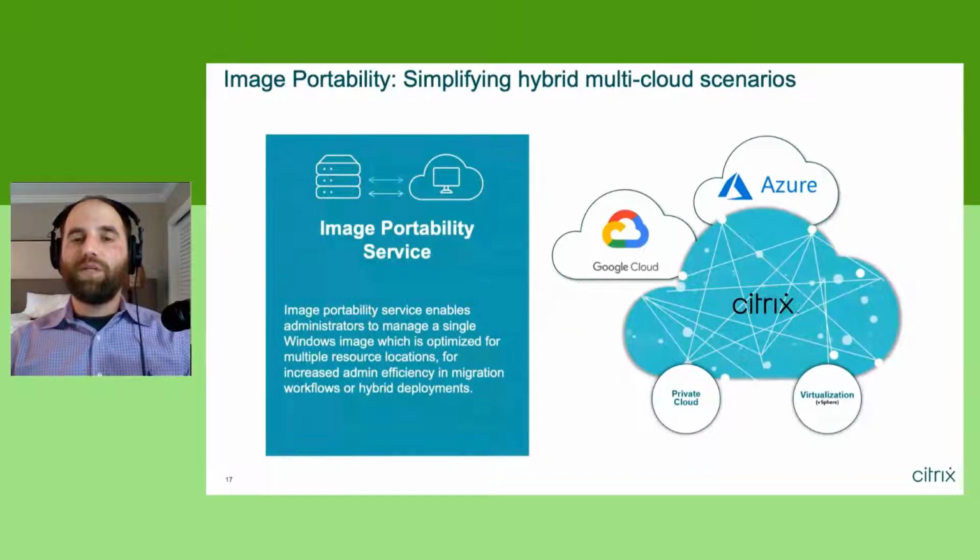Because as you do that, the complexity and time involved to manage that goes up exponentially. So with the image portability service, you're managing that single truth, that single golden image, and then you're able to provision it across multiple public cloud providers and on premises and seamlessly handle the overall lifecycle. It's a fantastic solution. We'd encourage you to check it out and see how it can fit into your existing workflows and streamline some of your day-to-day tasks.